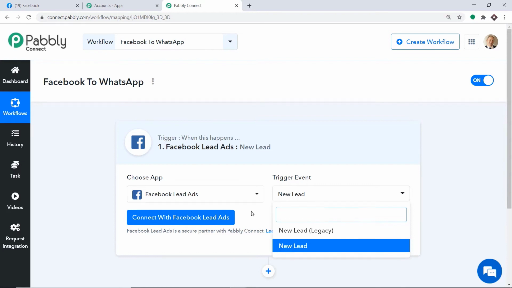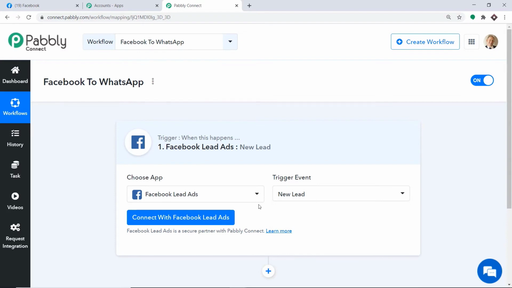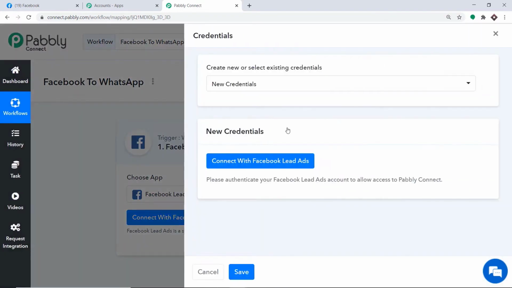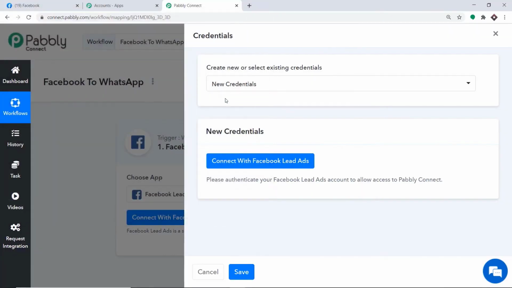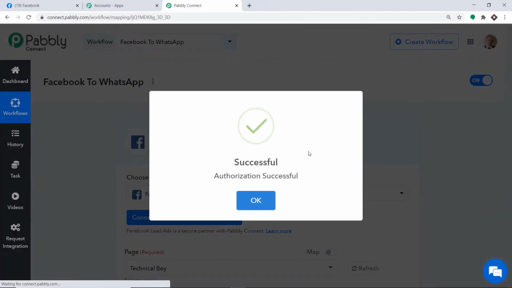Okay, so basically the gist of the process is we are just trying to integrate Facebook to Pabbly Connect. So let me just click on connect with Facebook. Okay, in the new credentials, just again connect with Facebook lead ads. Okay, excellent. So it is showing the authorization is successful.